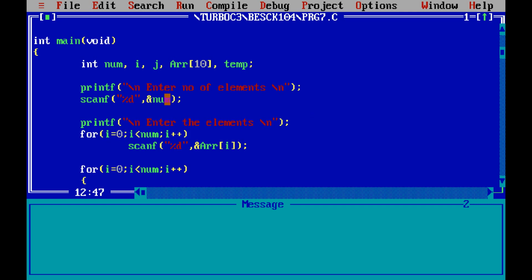Suppose I give num as 5. If I press 5 on the keyboard, 5 will be stored in the num variable. Starting from 0, while i is less than num, it will continuously scan those elements. So i equals 0, i less than num, i plus plus, scanf percentage d, and whatever we enter will be stored in the array. The first element will be array of 0, since i is equal to 0.